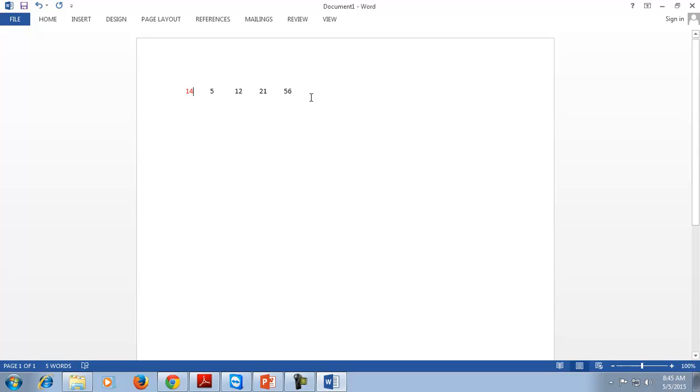and we compare all the remaining values with the pivot one. All the values less than the pivot value will come at the left side of the pivot, and the values greater than the pivot will come at the right side of the pivot. For example, in this case, 5 is less than 14, 12 is also less than 14, then 21 and 56 are greater than 14. Then 14 will come at this place. Then the same values, say 21 and 56.